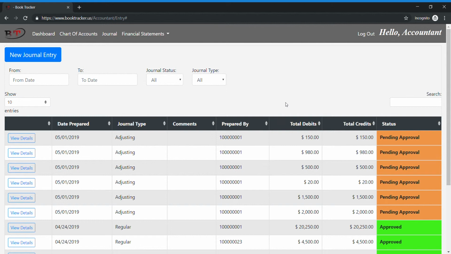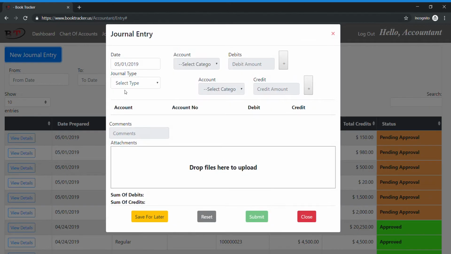The accountant can also make a new journal entry by clicking New Journal Entry in the top left. When we click the new journal entry, we can see the date is automatically populated to today's date. Also, the accountant can pick what type of entry they're making. Is it regular, adjusting, closing, or reversing?